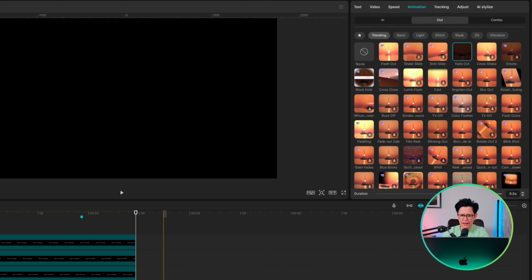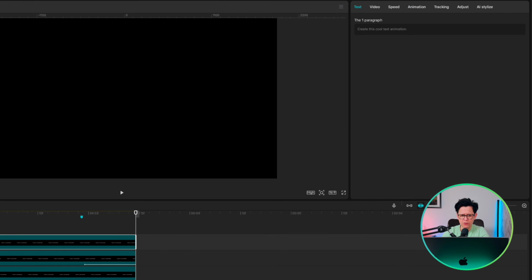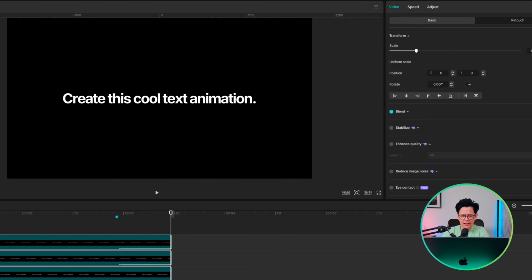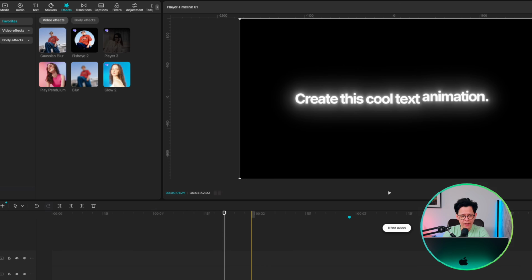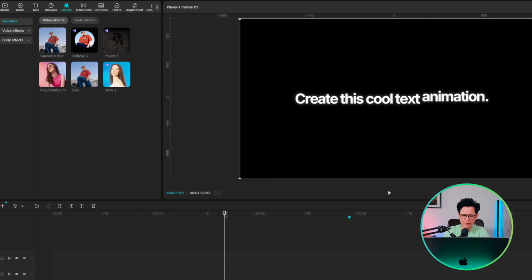If you want, you can add a fade out or blur out to each layer at the end and a glow effect on top of that if you really want to push it.